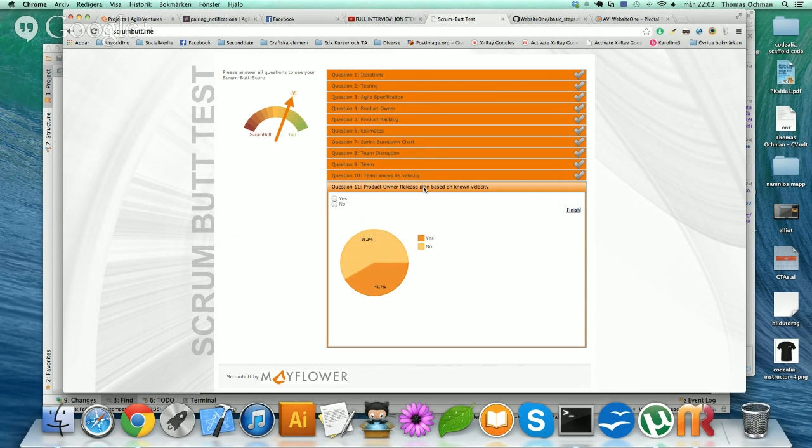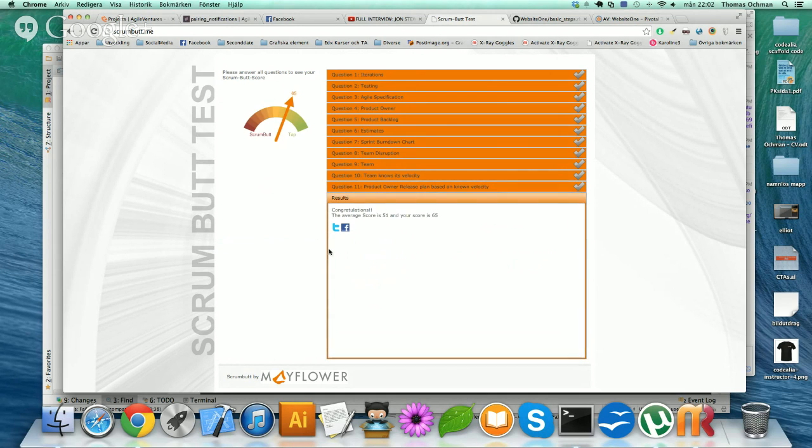Product owner releases plan based on known velocity. I do not. I don't have a release plan at all. I do continuous deployment all the time. So I don't think that this question is relevant to us. Actually, finish. The average score is 51, and my score is 65. So that's good. Yeah. I think.